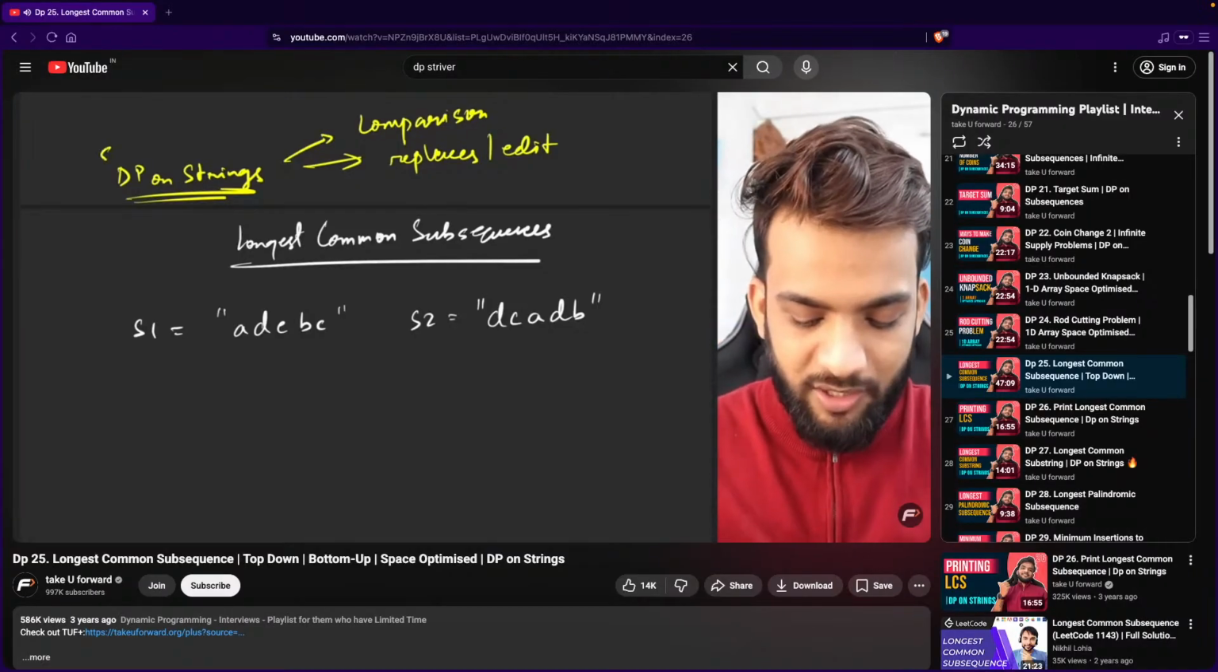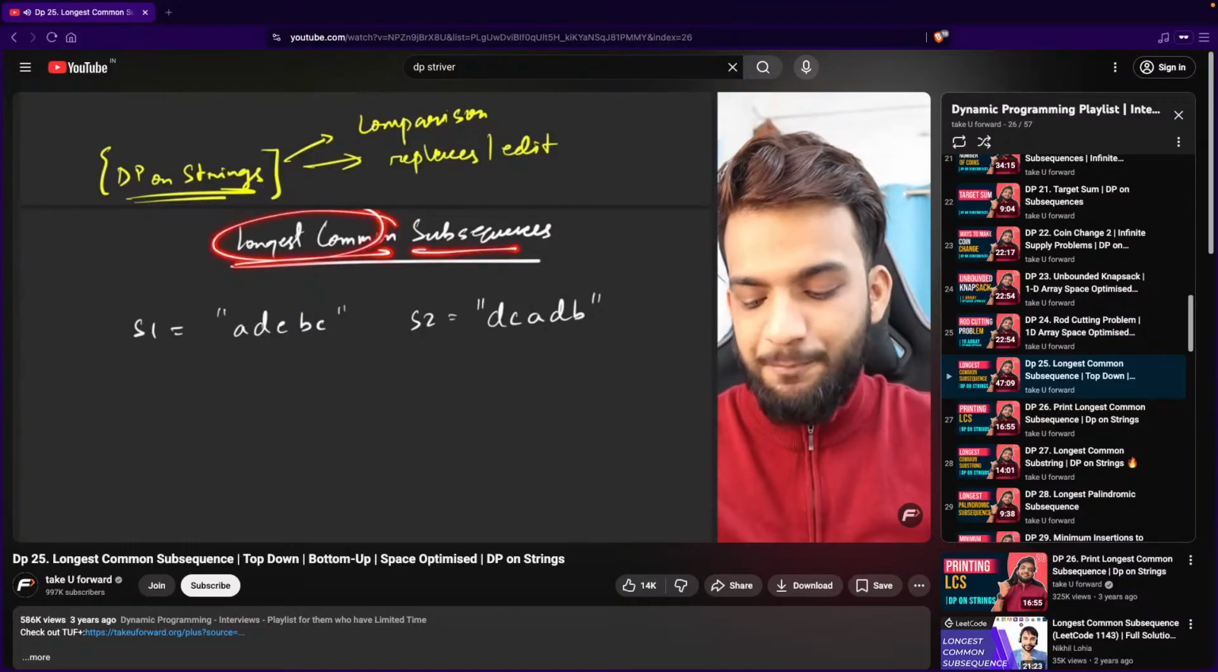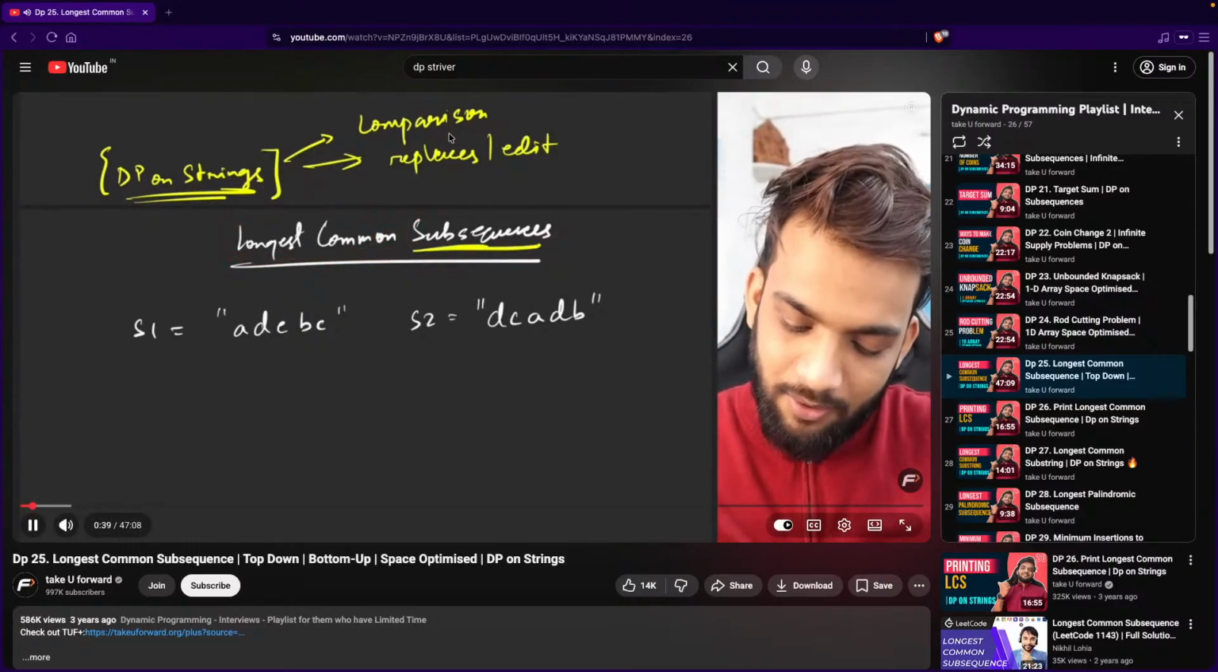So these kinds of patterns are what we will be solving, and we'll be doing a bunch of problems. And when we complete DP on strings, you can solve any problem on DP on strings. That's my guarantee. So to start off, let's take the first problem, which is longest common subsequence. But before understanding that, let's understand this term subsequence in depth.